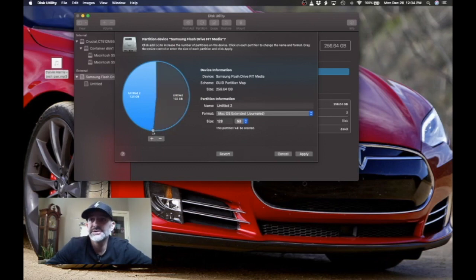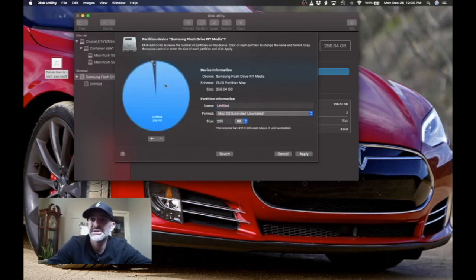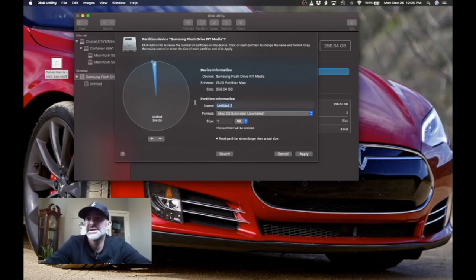We don't need nearly that much, so I'm just going to click and drag this to something much smaller, and when I get down to where it's a little bit smaller, I'm just going to put 1 gig for Untitled 2. So we've now got 1 gigabyte for this partition, and the rest of the partition has 256 gigs. So if I select that partition again, I'm going to change it to Boombox. This will be my Boombox partition.